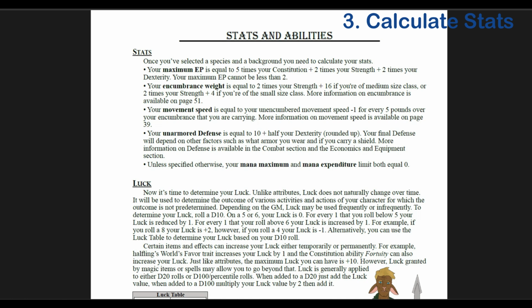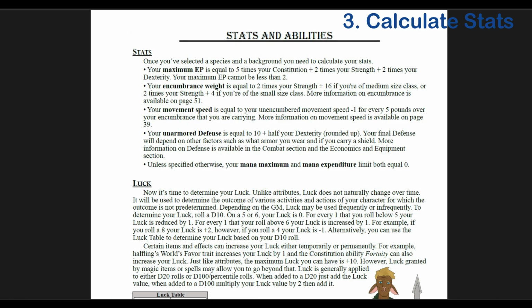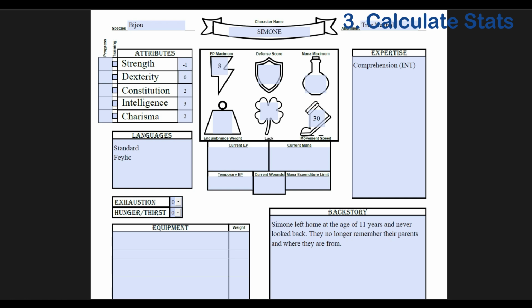This is what we're going to use to calculate our stats. We're going to start with your maximum EP. This is equal to 5 times your Constitution, plus 2 times your Strength, plus 2 times your Dex. For Simone here, that's 10 plus -2 plus 0, which gives me a total of 8 maximum EP. Next we have encumbrance, 2 times your Strength plus 16. My Strength is -1, so that's -2 plus 16, which actually gives me a 14, which allows me to carry 14 pounds unencumbered, so they're not super strong.